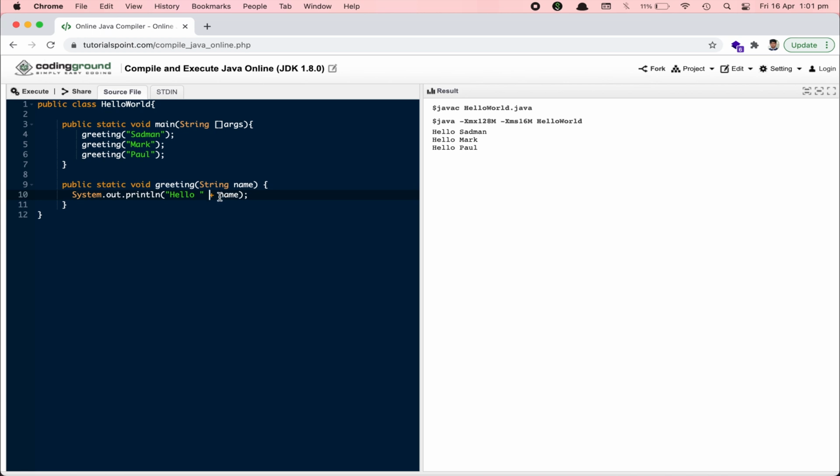And finally, I'm just calling this method in my main method, and I'm giving a parameter of type string. And yeah, so that's how a method works. So first of all, you just create a method, and second, you just call a method. So that's how a method works. Now I'll show you another example of a method.